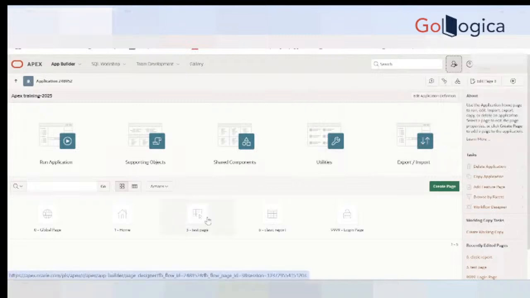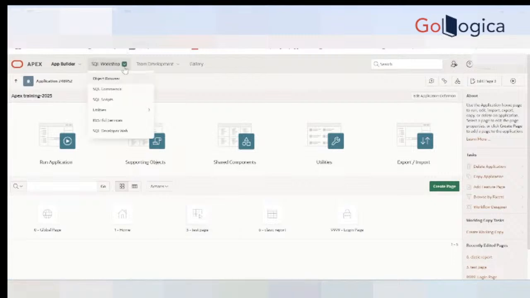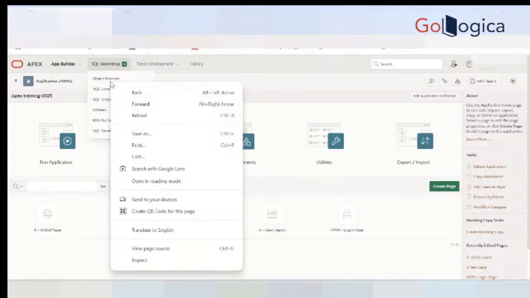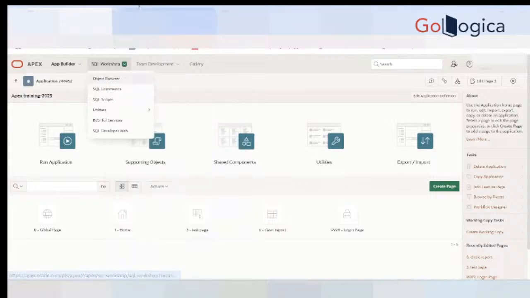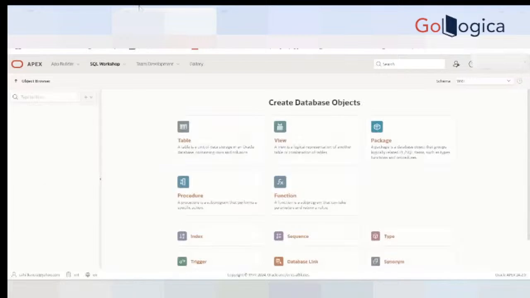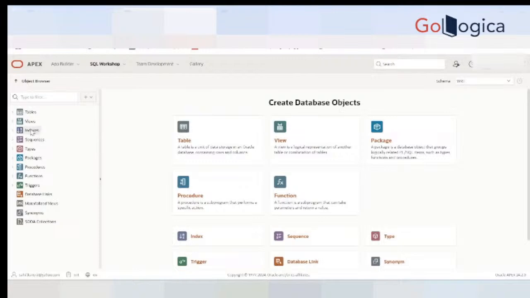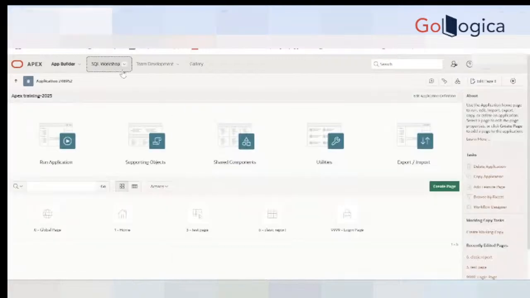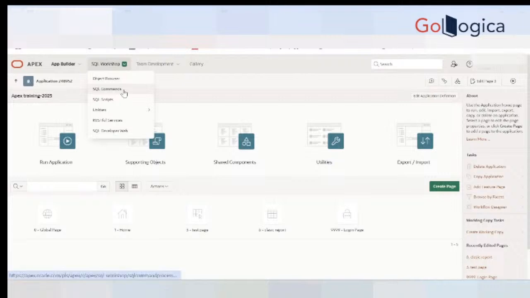Is that SQL workshop the same as learning regular SQL, or is that SQL specific to this? Basically, SQL workshop has different things. For example, the object browser, where we can see what all the objects we have, just like we can see in SQL Developer or Toad. All the objects, tables, views, all the things. SQL Commands means something where we can run our queries.